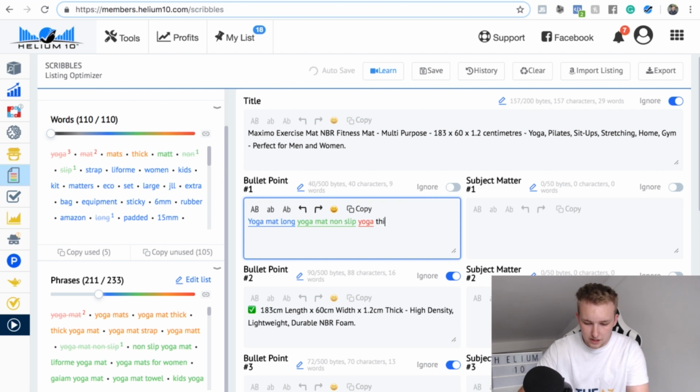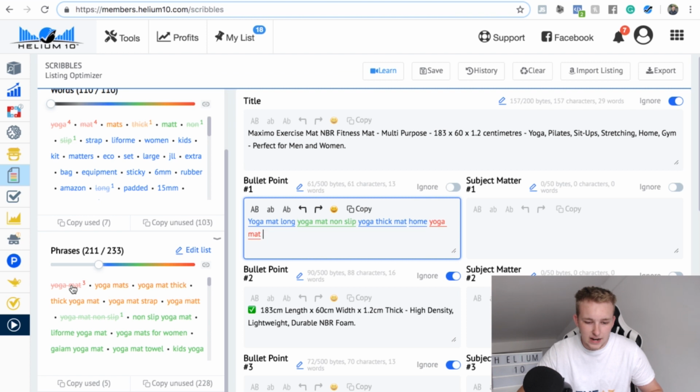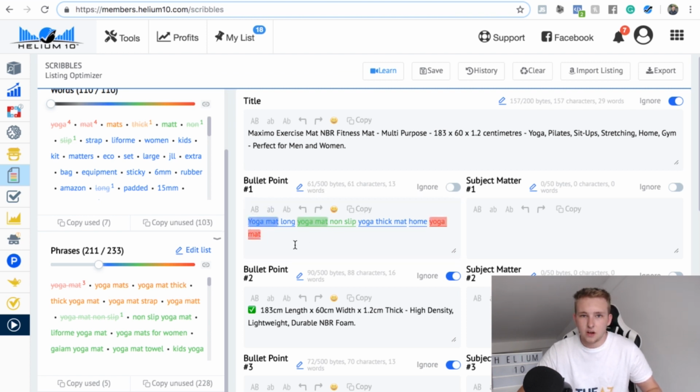So if I also put in here thick yoga mat and home yoga mat, what we can actually do is click, for example, on this keyword here, because we can see the word yoga is repeated 4 times, mat's been 4 times, thick once, non-slip once, and we can go through it like this. We can see the phrase yoga mat has been repeated 3 times. So if we click on the phrase yoga mat, it's going to highlight the times that keyword has been repeated so that I can maybe replace it.